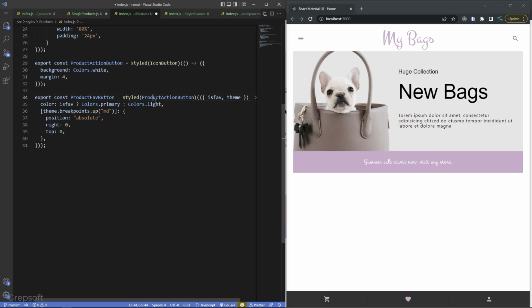And the other thing is a product action button. So the reason why I am making this a separate item is because these two things will be kind of common. So I don't want to keep typing this over and over. So I'm just going to inherit from this button. And we're going to be passing two props. Well, one of them is favorite, and then the theme will be injected for us. And based on the isFavorite thing, we're changing the color to either primary or light.